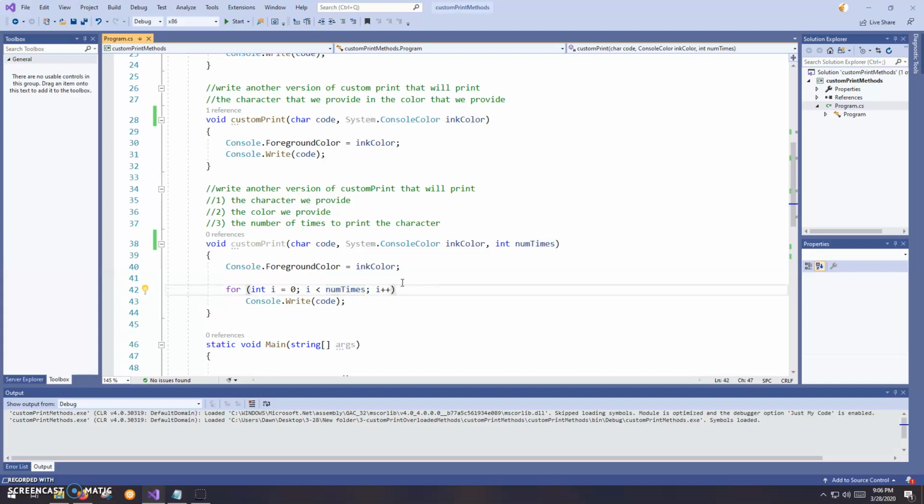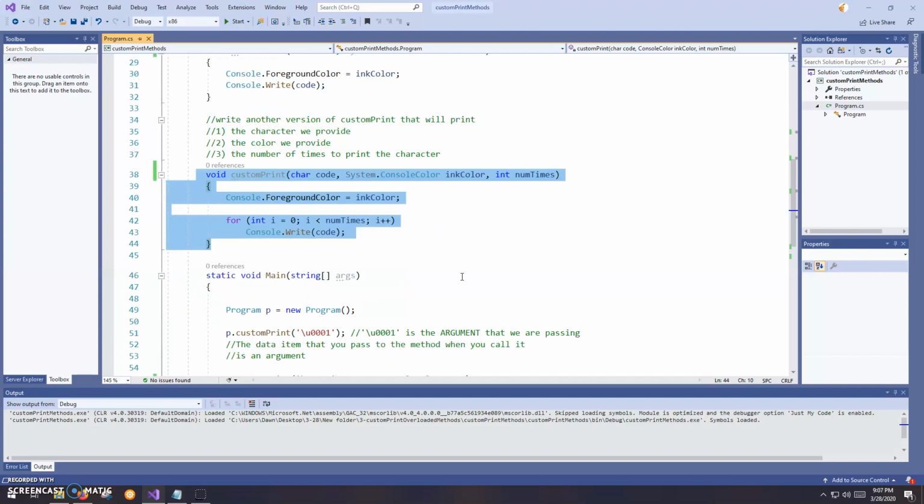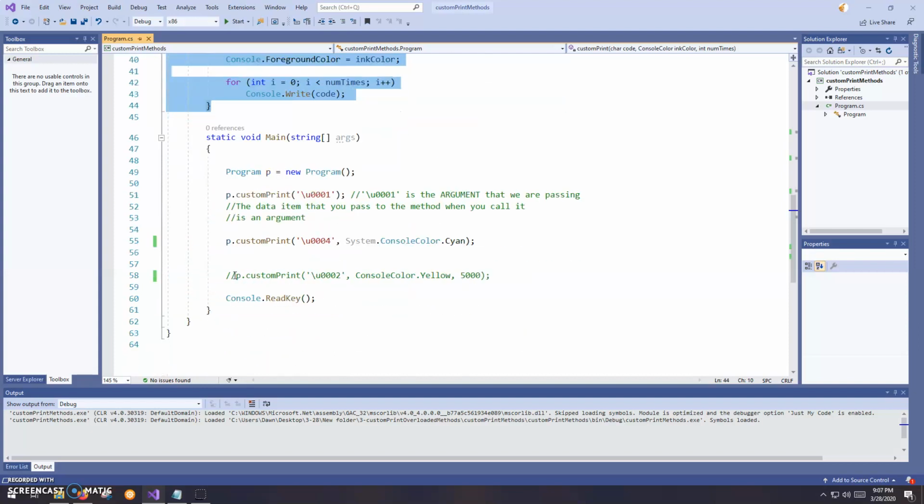So this one apparently is going to set the foreground color to the ink color. Then it's going to use a loop to run num times and print that character that number of times. So if I want 5,000 smiley faces, 5,000 yellow smiley faces, this is the method that's going to do it for me. Okay, so here we go. I'm going to call that one in main. So I am doing the smiley face in yellow. What do you know? 5,000 of them. Let's run it.